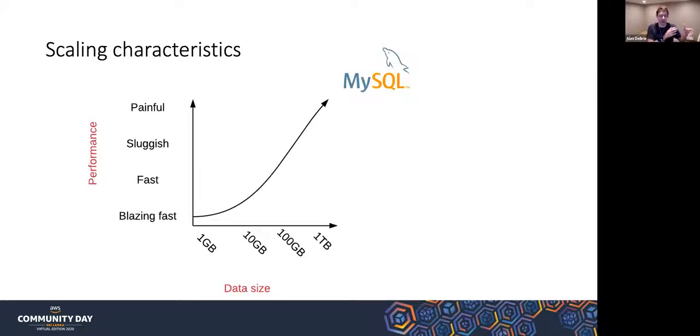Now, if you're working with a traditional database like MySQL, you might have a performance curve that's something like this, right? When you're in your test environment, when you're running locally, or when you don't have that many users, you're blazing fast, right? All the data can be in memory, indexes can be in memory, all that stuff, and it's really quick. At some point, you're going to start to get more users, and it's going to slow down to just regular fast. And then you're going to get more and more users, and it's going to slow down to sluggish.